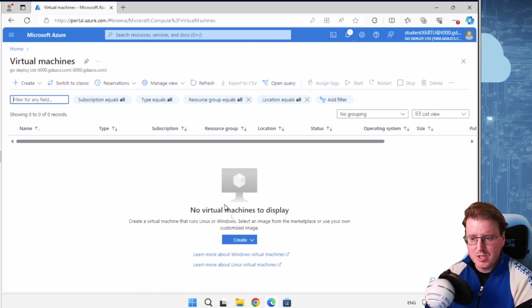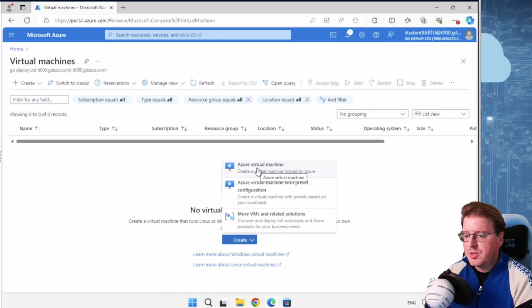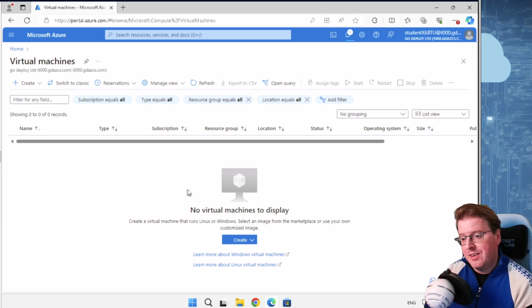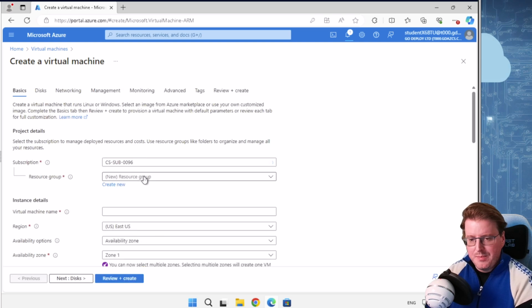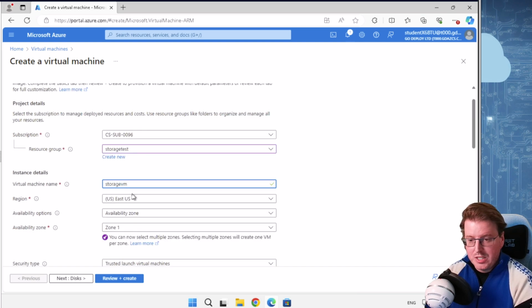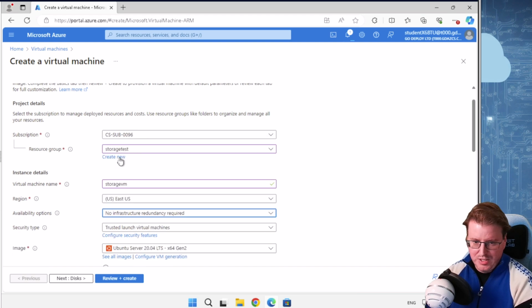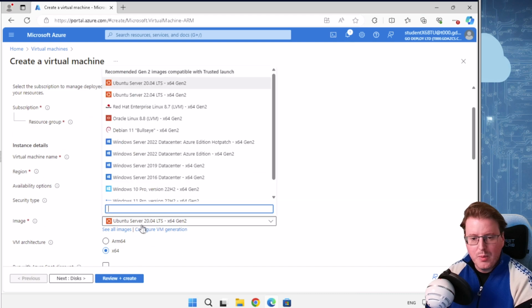So we're going to build out a virtual machine here, and this virtual machine is going to access the storage account. It's going to access stuff inside the storage account itself. So again, build out a very basic one. We're going to use that existing resource group of storage test, and we're going to use the name of storage VM for this virtual machine. We're going to leave it in East US, that's fine. We don't need any infrastructure redundancy for this one at all, but what we do want is we want this to run Windows Server 2022 Data Center Edition.